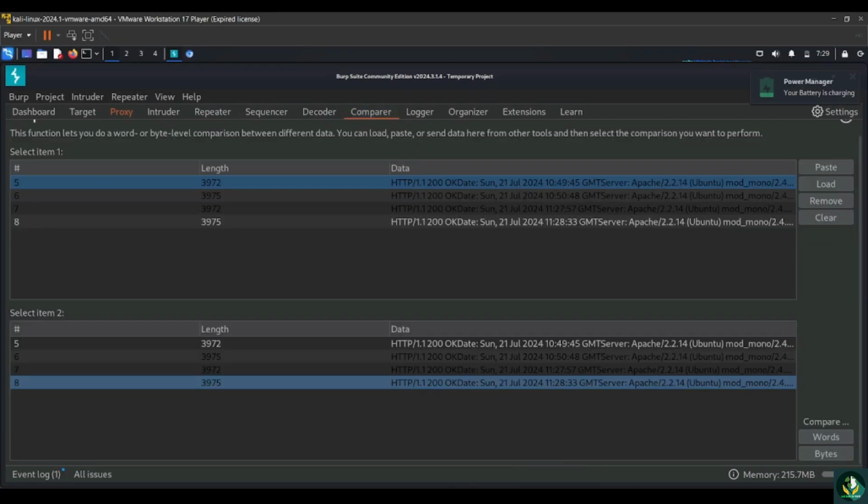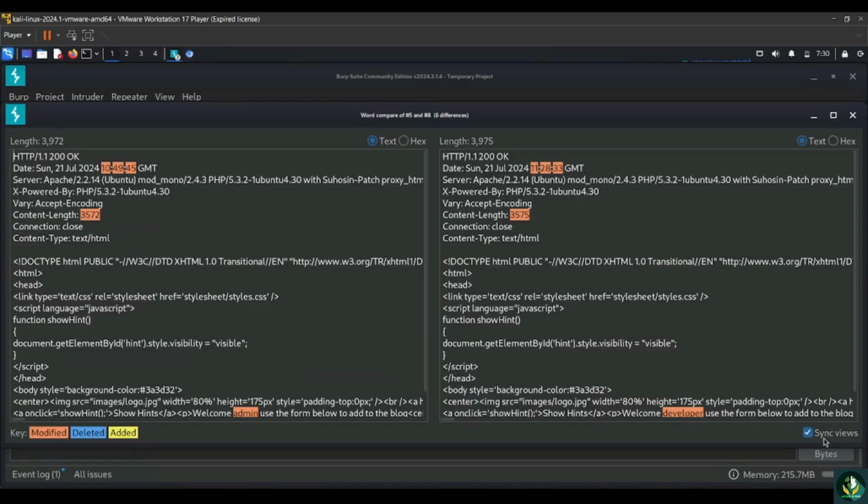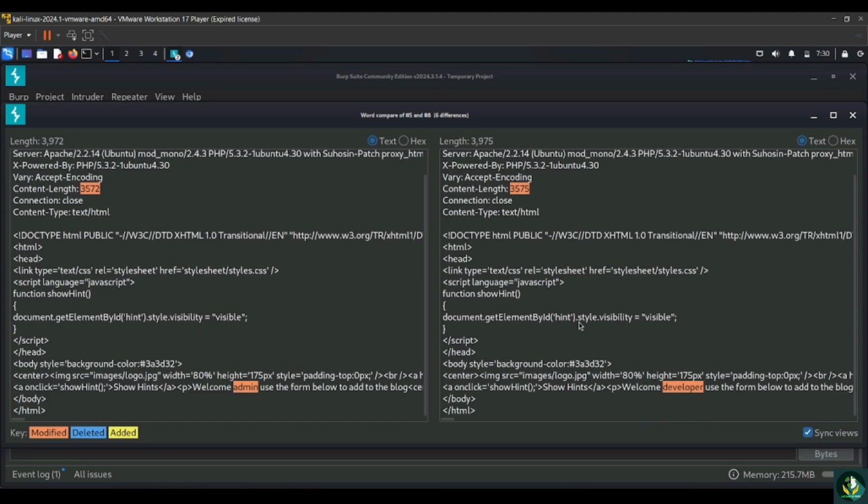Okay, now in the Comparer tab we will compare the two responses. So look at the differences. Just click here, compare words by words or by bytes. So we'll compare by words. Just click here and then look at the differences, the content length and the cookie value, right? In this case we have content length 3572, and in this case we have a different content length, and even the date and timings are changed. Date is same but the time is changed, right? And you can see here it is displaying as welcome admin, and in this case it is displaying as welcome developer. So like this you can compare the responses.